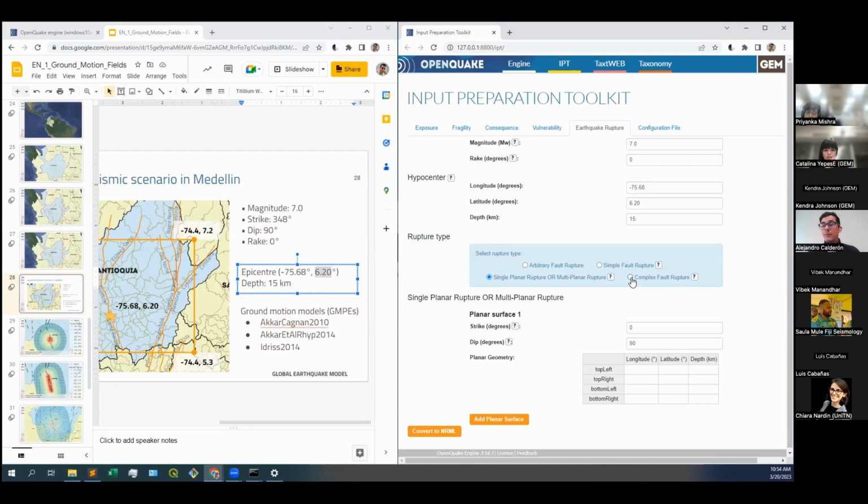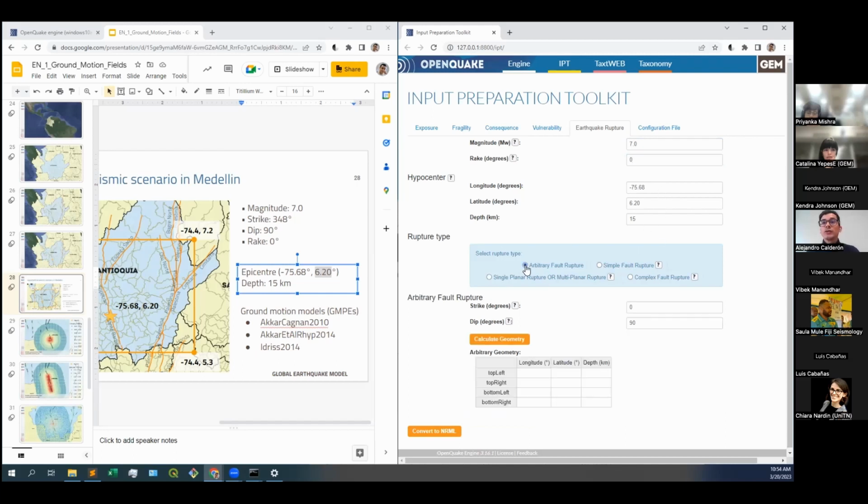Today, what do we have? We don't have much information, so we're going to rely on the arbitrary fault rupture. We have the magnitude, the rake, the dip, the strike, and we have the hypocenter. And we're going to ask OpenQuake to generate the fault with the arbitrary fault rupture parameter. Okay, so make sure that the ball is located here in arbitrary fault rupture, and then we were just missing the strike and the dip.